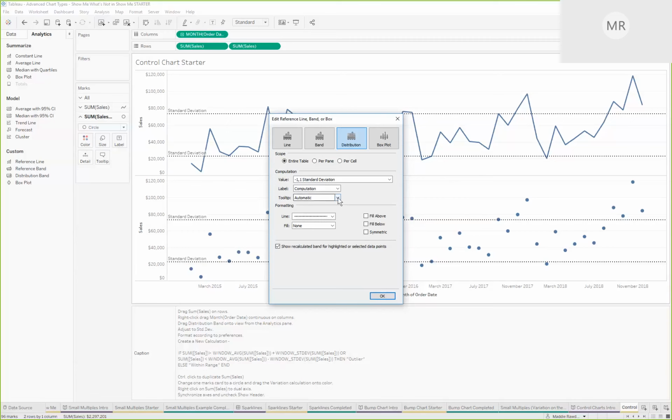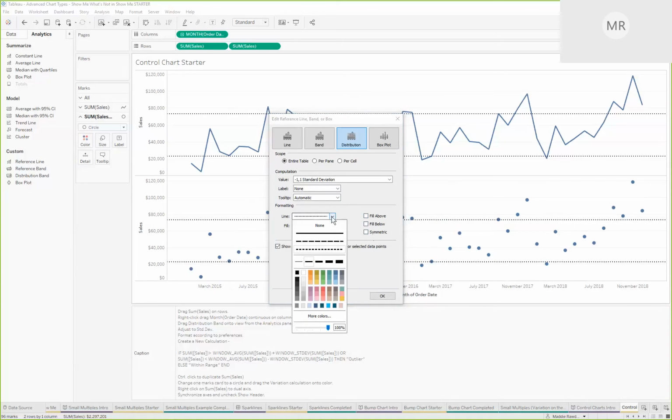And I can change this tooltip here. We could say none, and change the label to be none. Maybe I'll keep the tooltip, so when someone hovers over it, they can see that it is standard deviation. And then there's some additional formatting that we can do, including filling above or below the line. But I like it just as a dotted line here. Yeah, we'll keep it a dotted line.